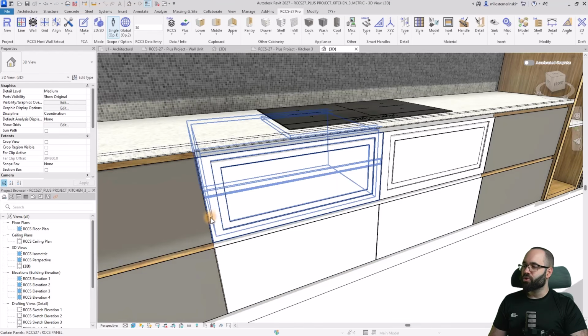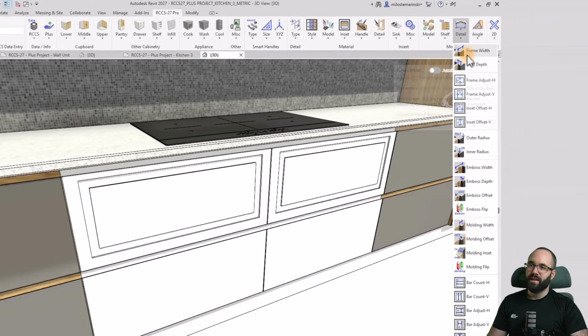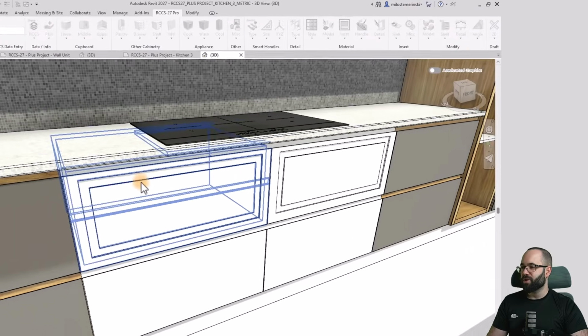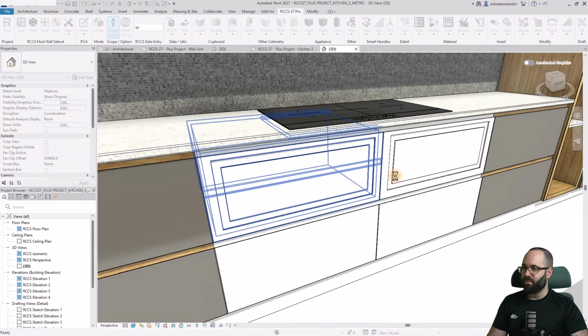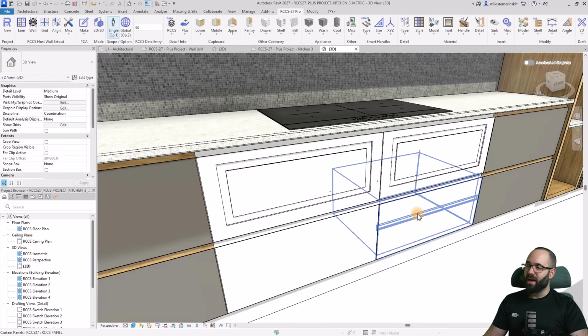Now, if we want to control the width of this kind of outer offset for our embossing, what we can do is we can apply a new value. So let's say, let's go with 90 millimeters, for example, then go here to detail, and here we have the frame width. So that's going to control that frame width, and it's going to move this kind of towards the inside.